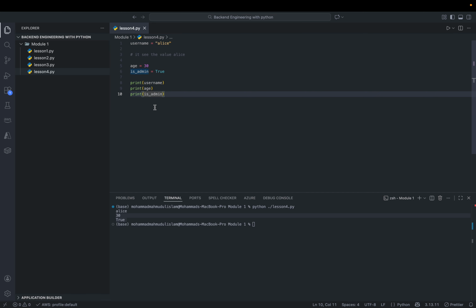In this example we used three different types: this one is a string, this one is an integer, and this one is a Boolean. We will talk about more types in future lectures.